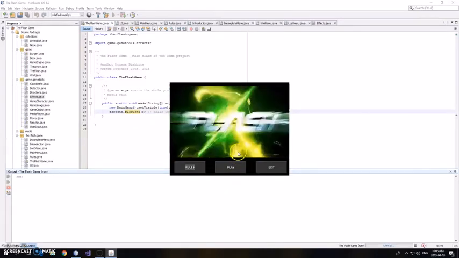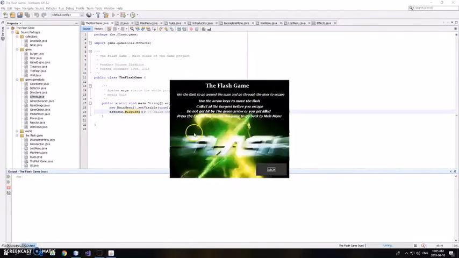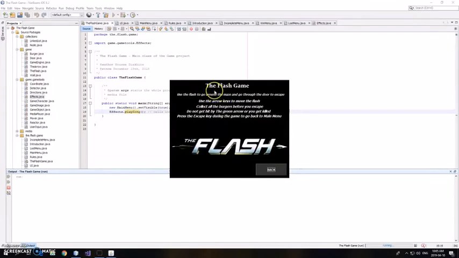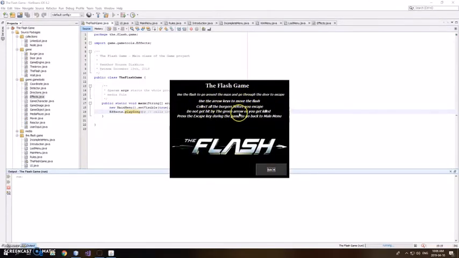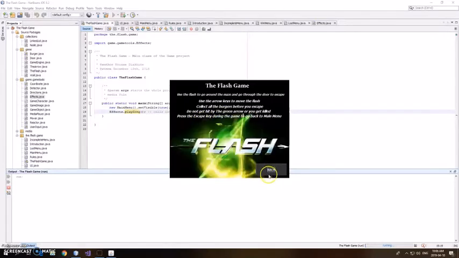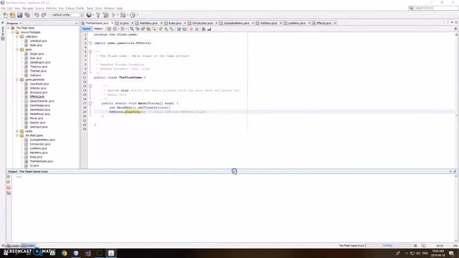Here we go. The Flash game. I have this GIF playing to represent the Flash and the arrow to represent the enemies, which are the Green Arrow. We go into rules here. I made some rules for the Flash game. We have to use the Flash to go around the maze and go through the door to escape. We use the arrow keys to move the Flash, collect all the burgers before we escape, and we cannot get hit by the Green Arrow or we get eliminated. Press the escape key during the game to go back to the main menu. So we can go back, and then I can click play.